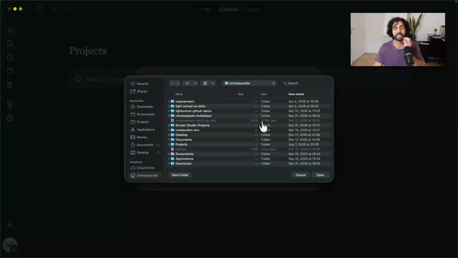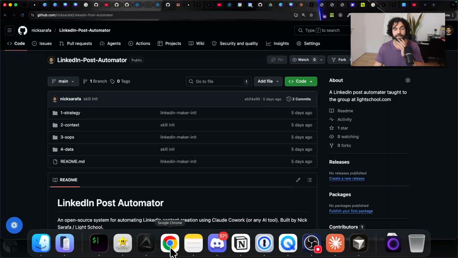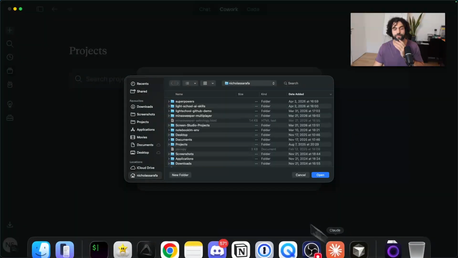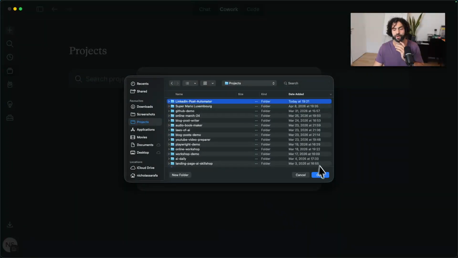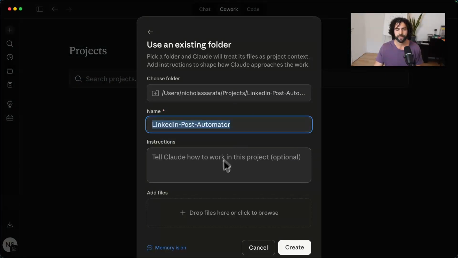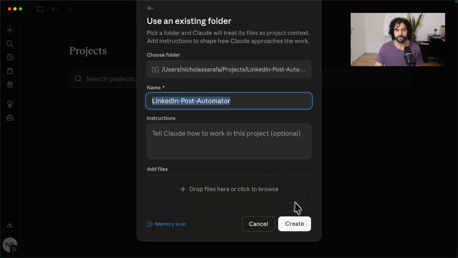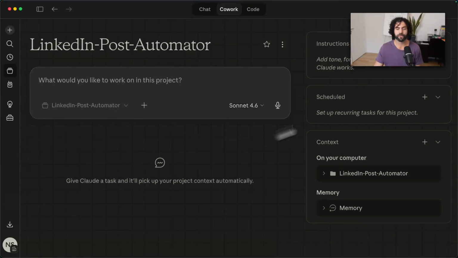And I want you to select the folder that you just downloaded from my GitHub. Once you find that, I'm going to open it up. You can add a little description if you want to, but I'm going to go ahead and click Create. And now, suddenly, Cowork is connected to that folder. You can see it right here, you can see that it's connected to it.